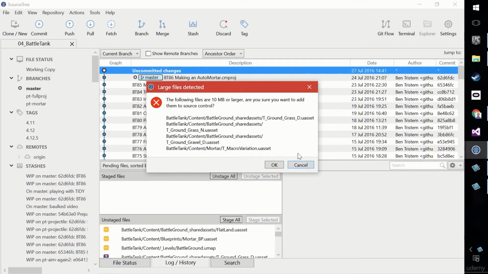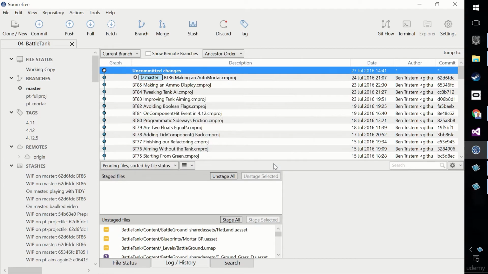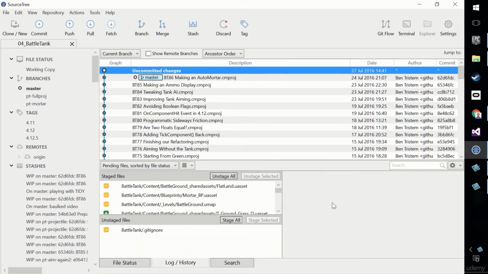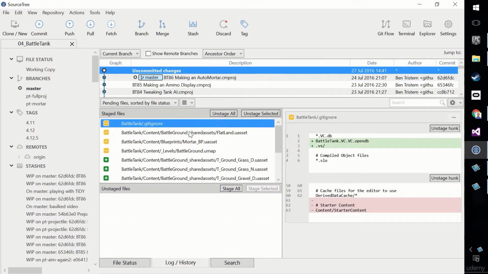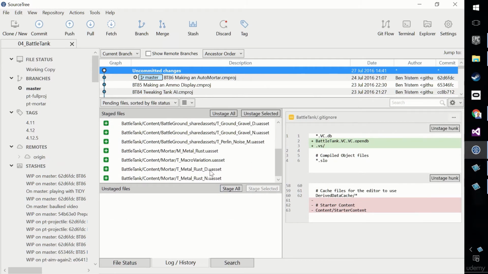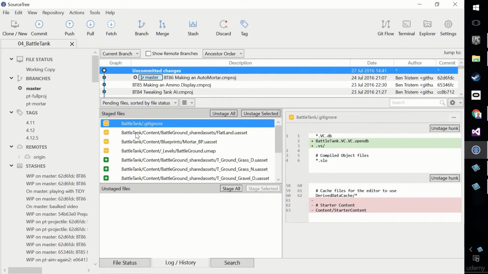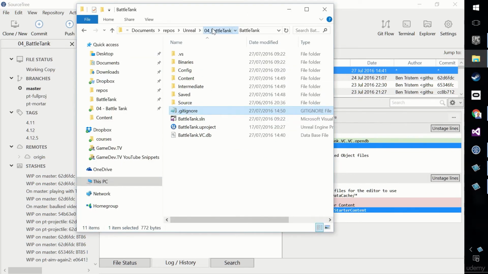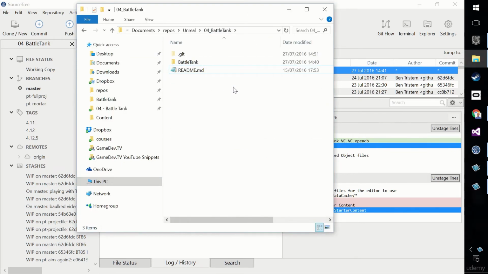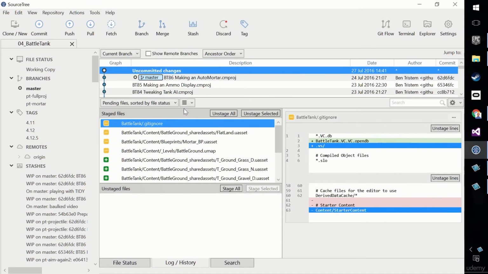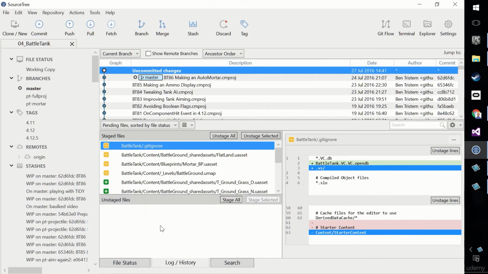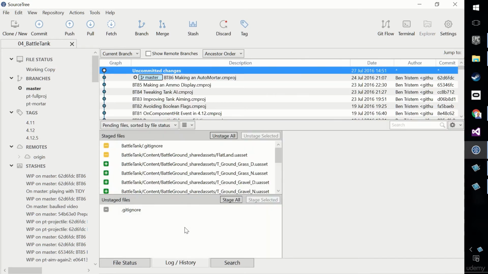If I stage all this, the following things are 10 meg or larger. That's okay. I'm going to live with that. I don't think they're too huge. I'm going to stage the gitignore, and then you can see the changes I made to the gitignore. The one in the Battletank folder has just had these two things added to it and the starter content taken out. And the gitignore that's at the top level here, I'm going to delete because I don't need it. I only want one gitignore. Some instances you want more than one. In this case, I don't. So when this catches up, it should notice that I've deleted the other gitignore. There it is. Stage that deletion, and we're good to go.